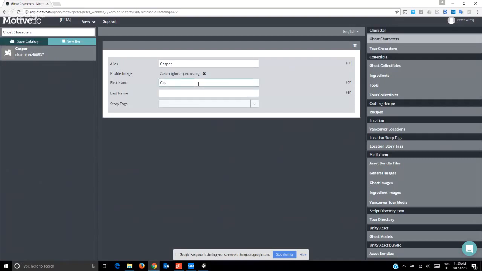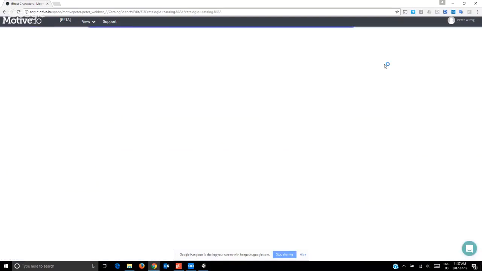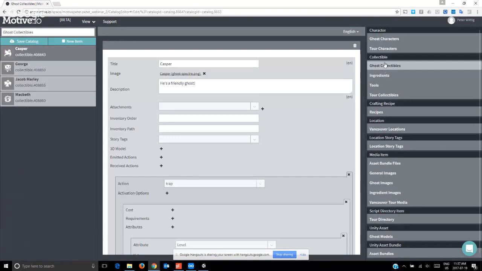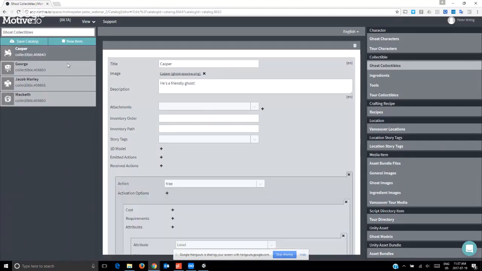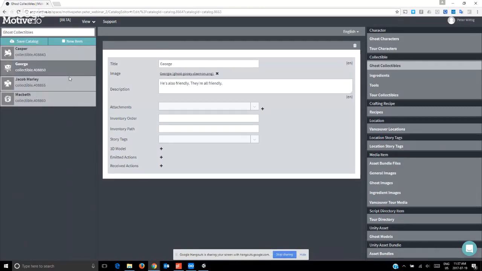So say Casper, first name, and friendly his last name, and then I can always hit save. So the general editor is very, very simple to understand, not too much there. You can swap between different editors using this menu on the right hand side. So as you can see, I've got different items again on the left, different items on the right. So that's pretty basic. There's not much need to go into more detail with the general editor. Very straightforward. So let's look at one that's slightly different.